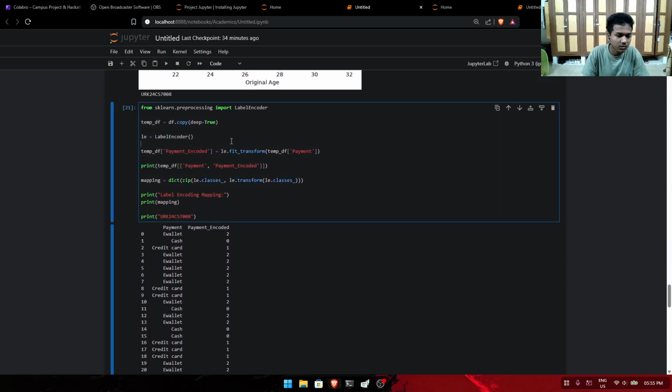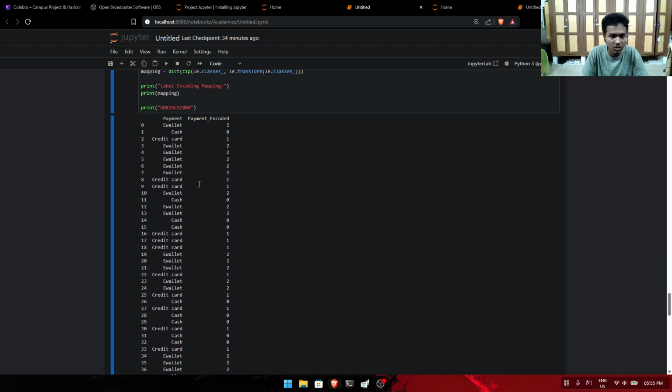The 12th question, I perform label encoding on the payment column. I use LabelEncoder from scikit-learn. Each unique payment category is converted into a numerical label and shown here. So this is how it worked.